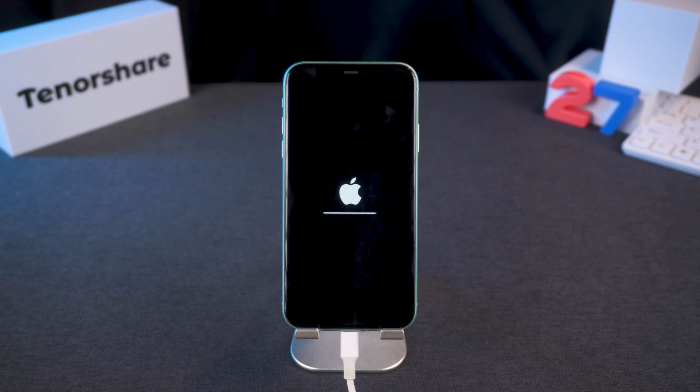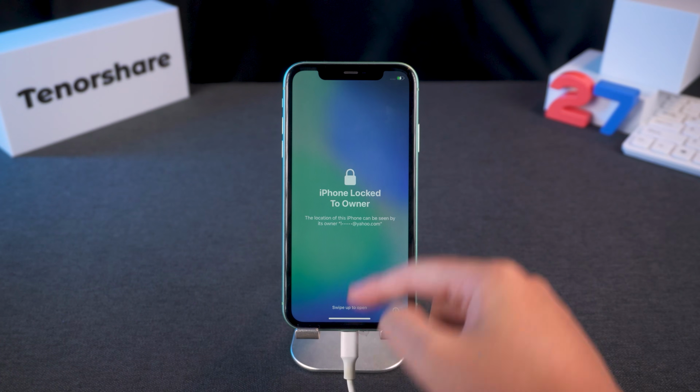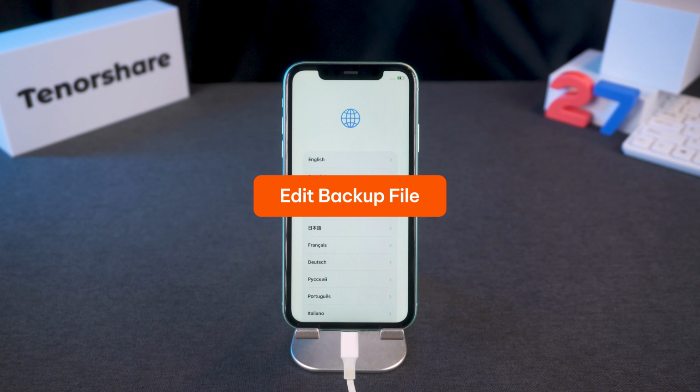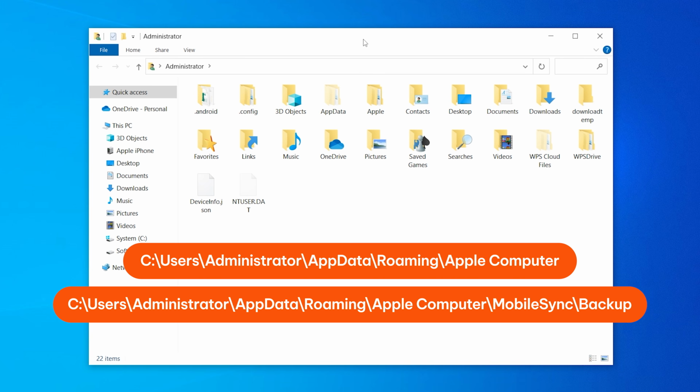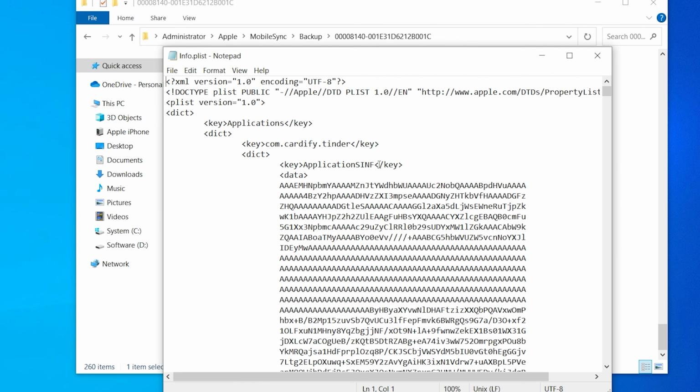After the restore is complete, your iPhone will restart and return to the setup screen. You can then follow the prompts to restore data from your previous backup. However, after downgrading your iPhone, the backup file may become incompatible. You will need to manually edit the backup file created on iOS 27 beta. Locate the info.plist file within the backup, then open it with Notepad and edit the relevant version number.